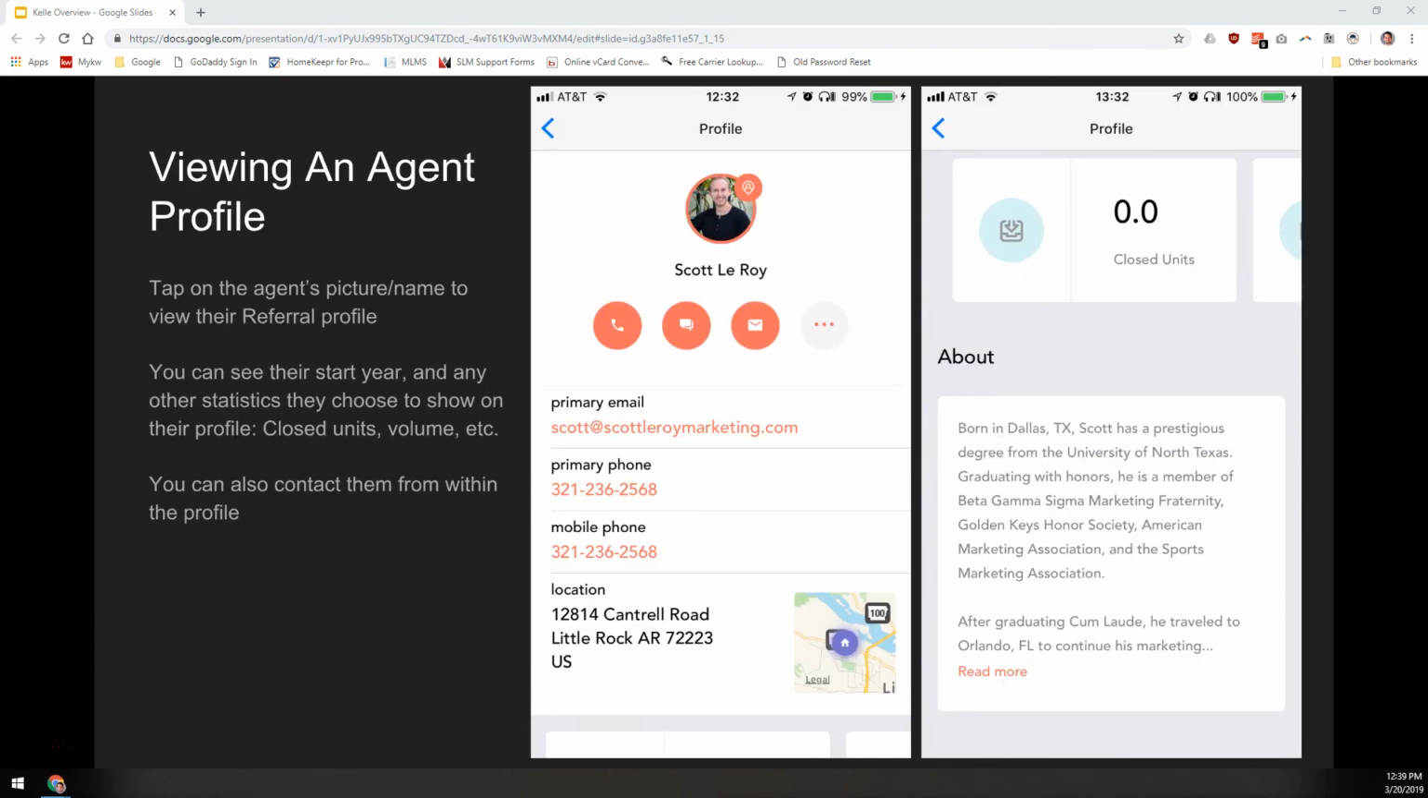To view somebody's profile, just tap on their picture or on their name. While you're viewing their profile, you can also contact them using those same options: email, text, and phone. You can also see the statistics that they've chosen to display on their profile, such as year joined, closed units for the past year, closed volume for the past year, things like that.